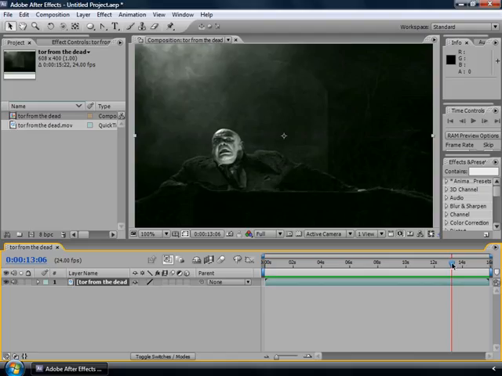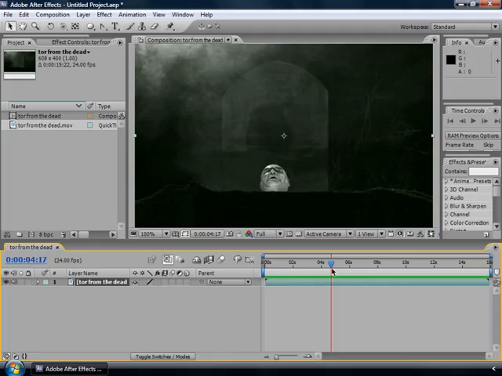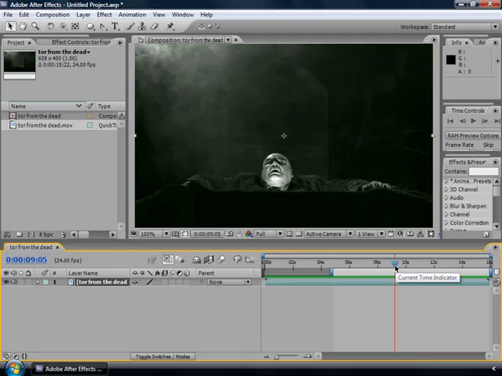Now here's some great shortcuts when dealing with the work area bar. Let's say we want to start the animation here before his hands come up here. I could hit the letter B on the keyboard to set the beginning of the work area. And if I want to set the end of the work area, then I hit the letter N for end. Get it?